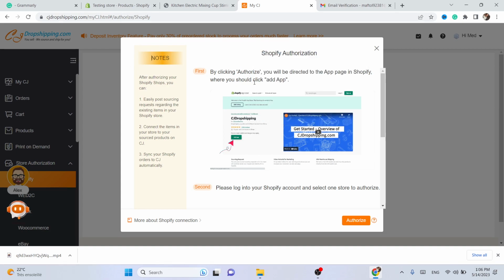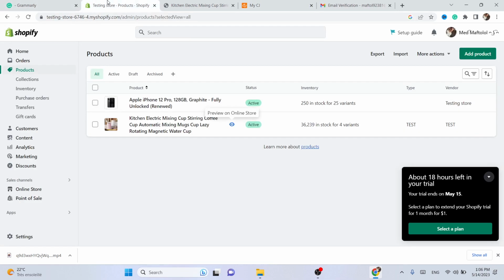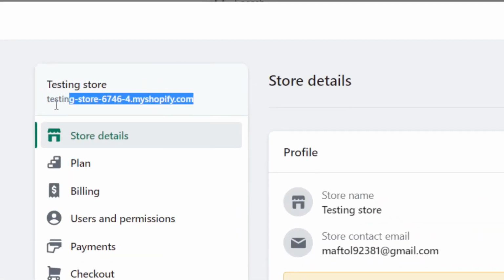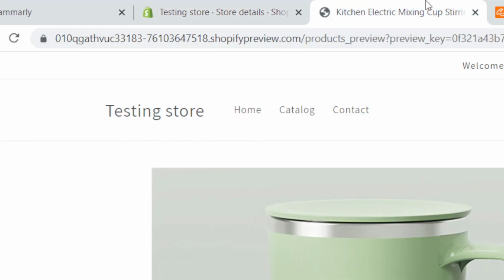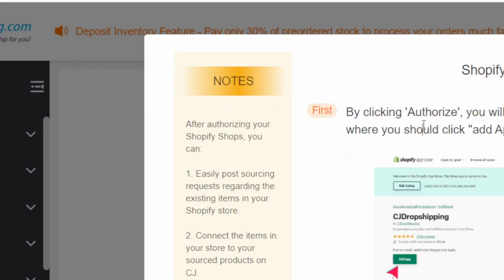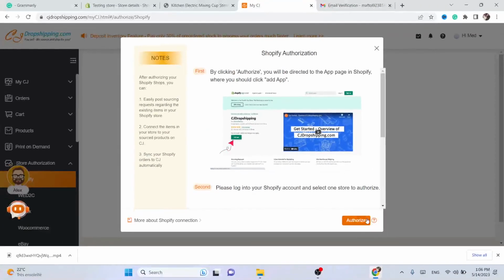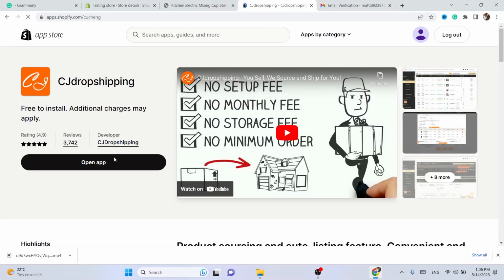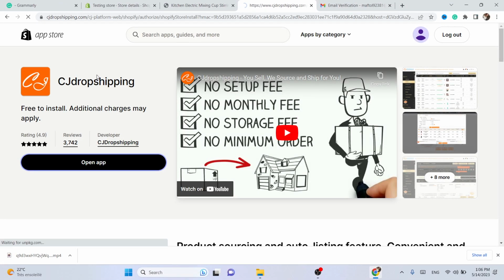Now for you, if it doesn't take you to the same page as me, you just want to copy the Shopify URL, click on settings. This is your Shopify URL. Okay, paste it there. Now if it takes you to the same page as me, that's good. You just want to click on authorize. As you can see, authorize, and it will take you directly to download an app. Okay, it's called CJ Dropshipping.